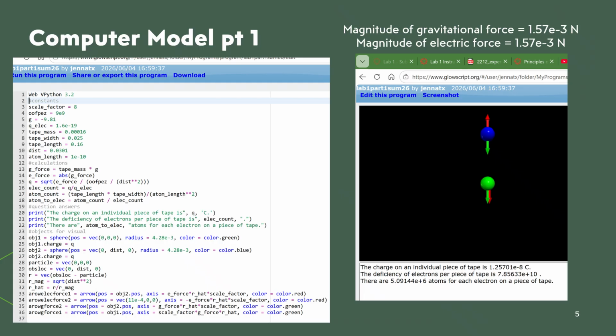All right, so here we can see our first computational model. On the left side of the screen is the code that I created, where I had the tape mass, the tape width, and the tape length all shown here, as well as the distance at which the tapes started to repel each other. And then the rest of the code is what I used to create this computational model over here on the right side of the screen. And as you can see, the calculations that we did within the code resulted in a charge on an individual piece of tape being this, the deficiency of electrons per piece of tape being this value, and then we also found a third fun value of the number of atoms per electron on each piece of tape.